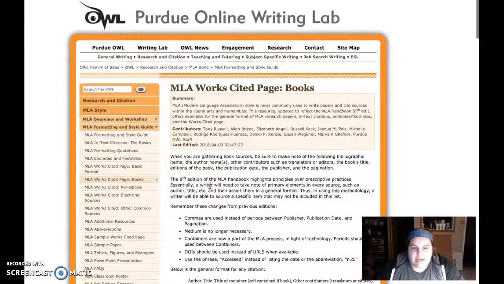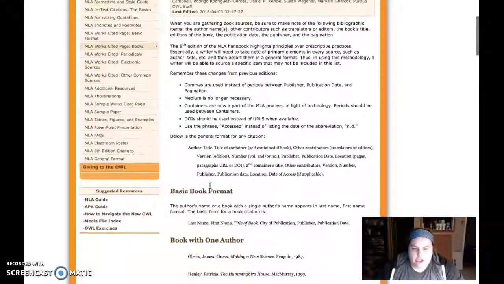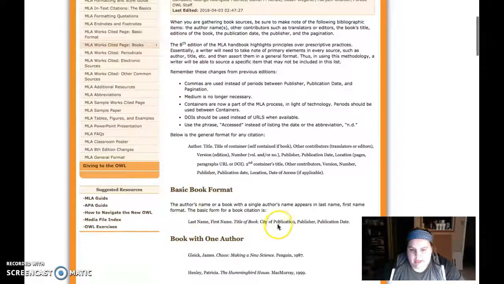So say that you're citing a source that is a book. You have basic book format, which is right here, general MLA format. It will say last name, first name, title of book, city of publication. As it is appearing here, that's the order that you should plug in your information.